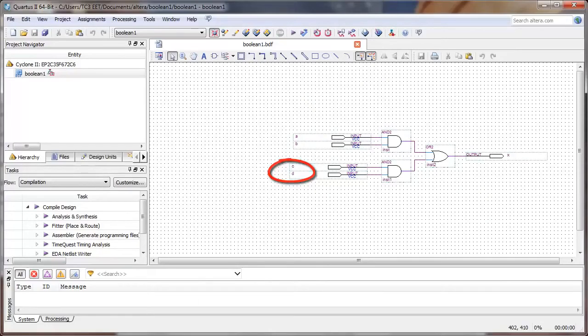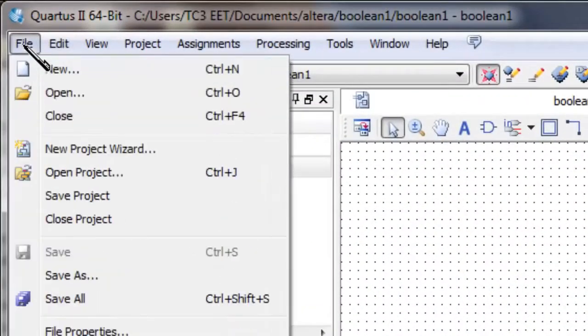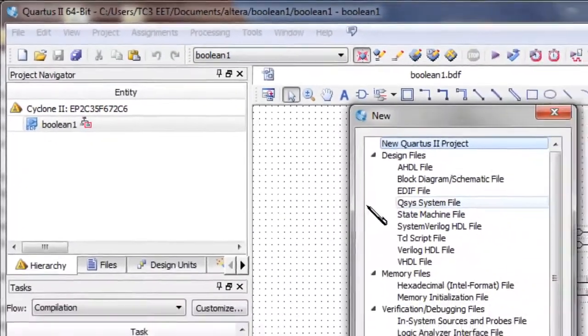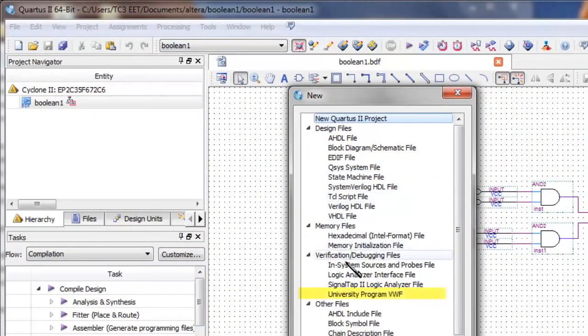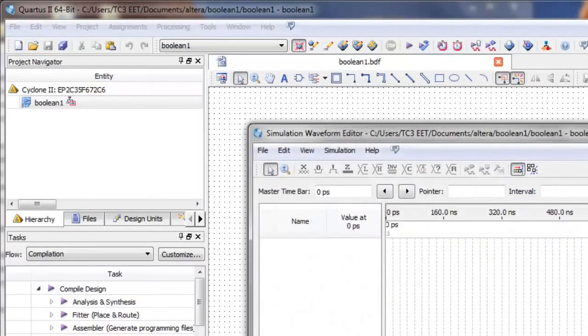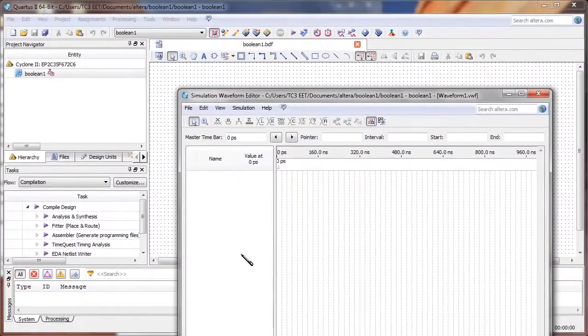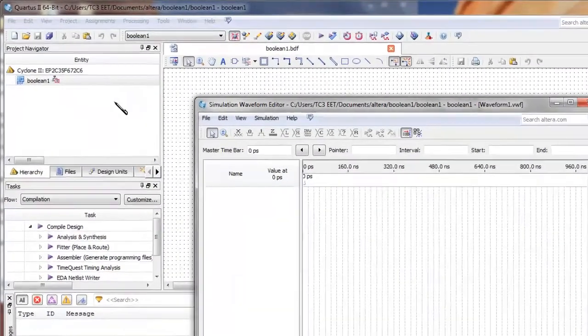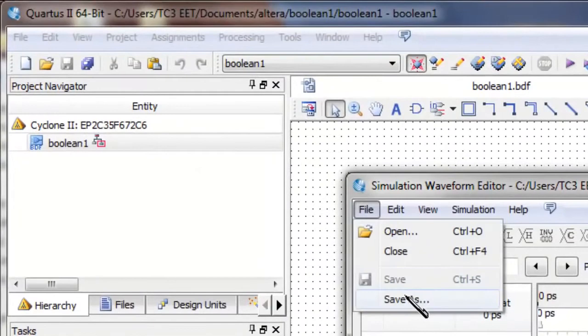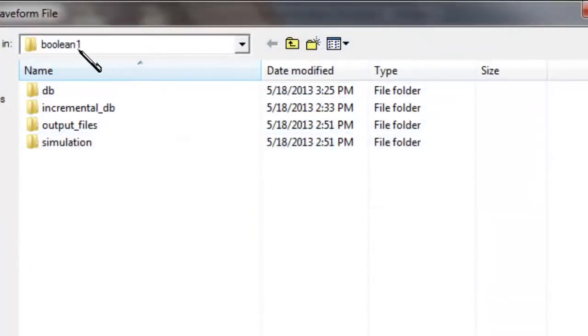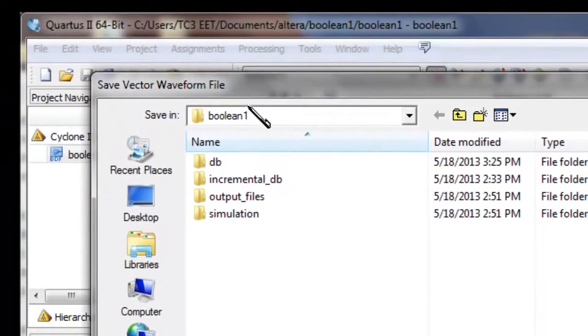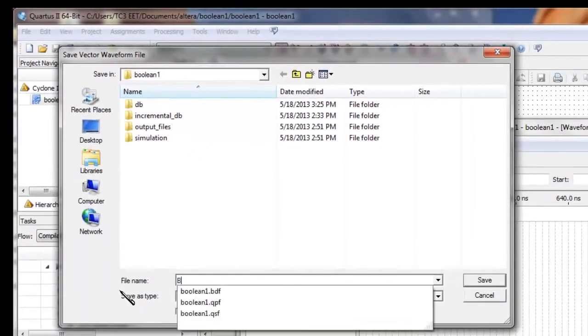So the first thing we need to do is to go to File, New, and what we'll select is the University Program Vector Waveform file. And right away what I usually like to do is do a save on this. So we'll just say File, Save As, and it's going in the Boolean 1 subdirectory, and we'll use the name Boolean 1.